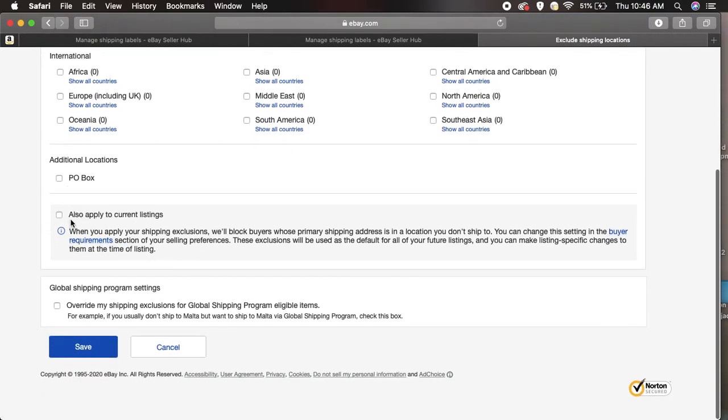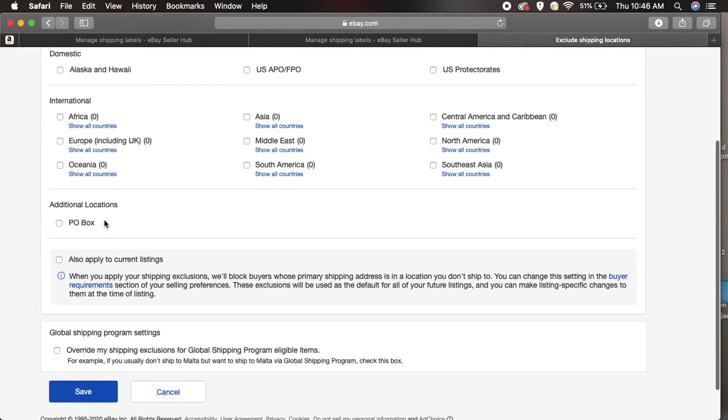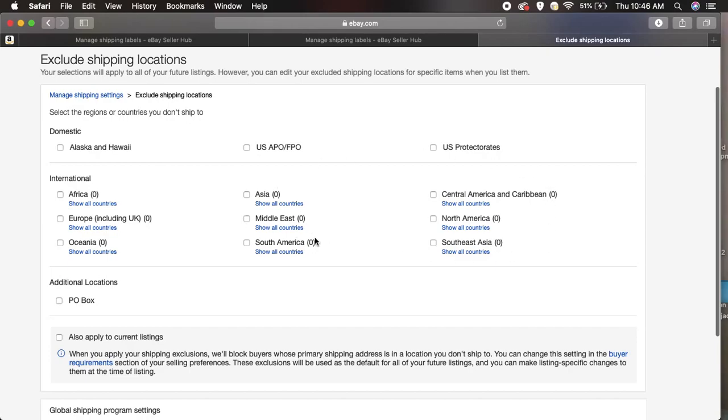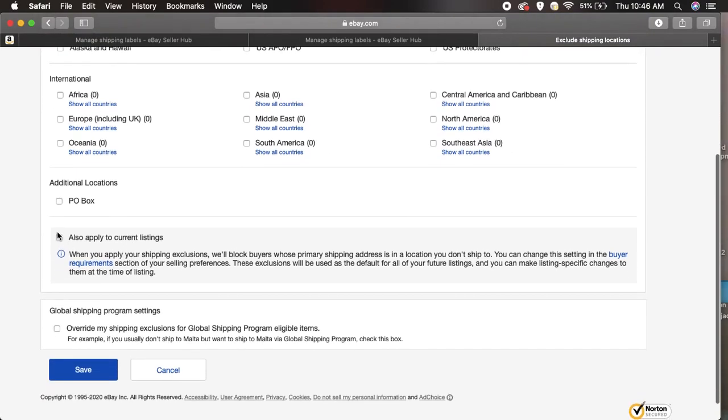So here you see you have the option to say you just realized you want to block some countries, but you already have 500 listings on eBay. You have the option here to apply whatever settings you make at the top here, whatever country you decide to exclude, and you want to apply it to your listings that are already active, you can check this and eBay will do that for you. They will cause those listings to be blocked from the countries you excluded as well.